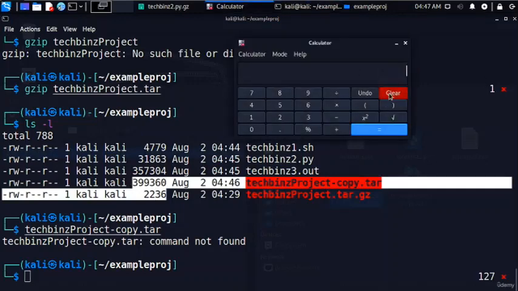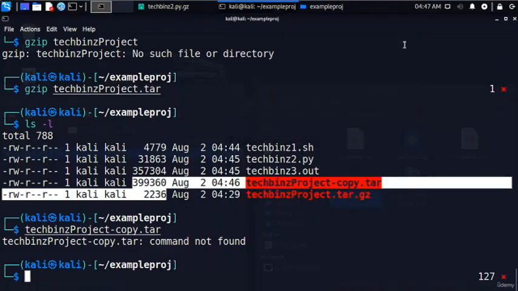Let's calculate it. 399360 divided by 2238. As you can see here, the file size is reduced actually 178 times.